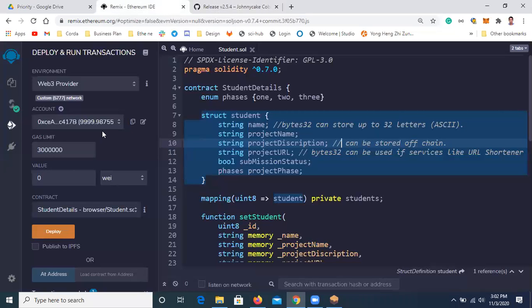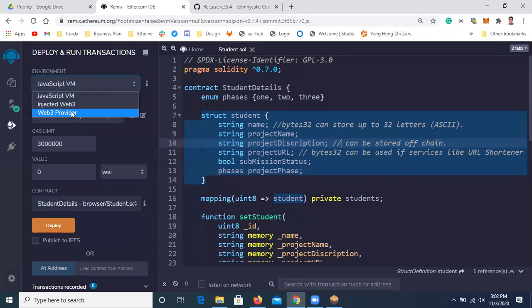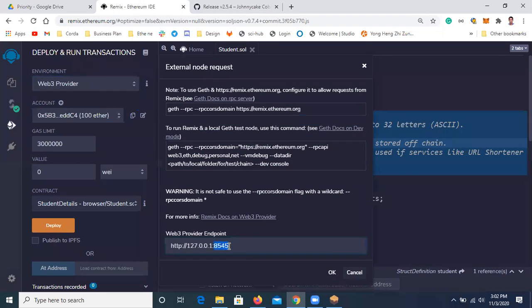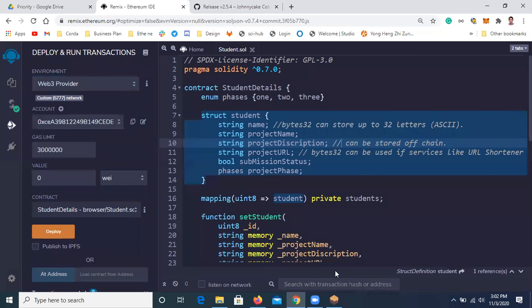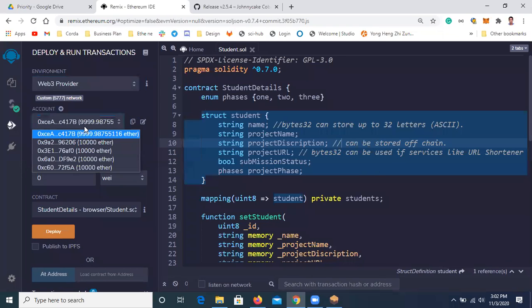So yeah, that's how you connect Web3 with Ganache. Simply click on the Web3 provider and specify the endpoint. That's all. And it will connect and automatically populate all the addresses we had.